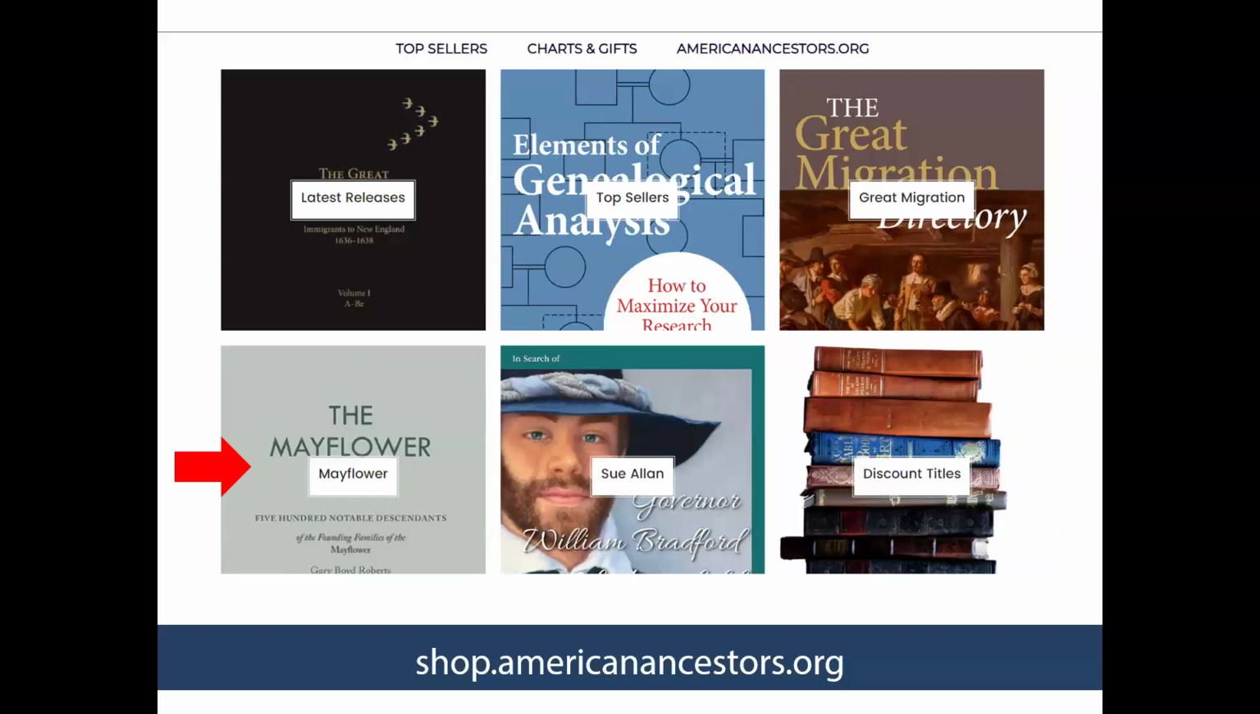The Mayflower Descendant is something you can order with your membership at an extra cost. On our website, we also have the option for different books that you can order to keep up with the latest scholarship. In our bookstore, we even have a separate section for Mayflower.